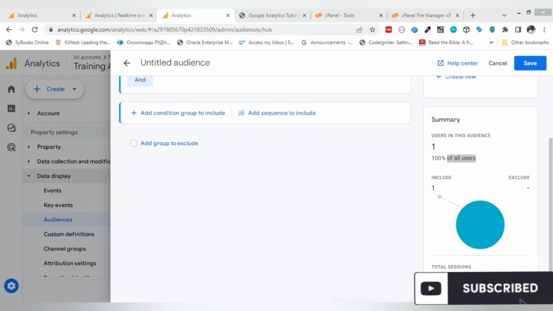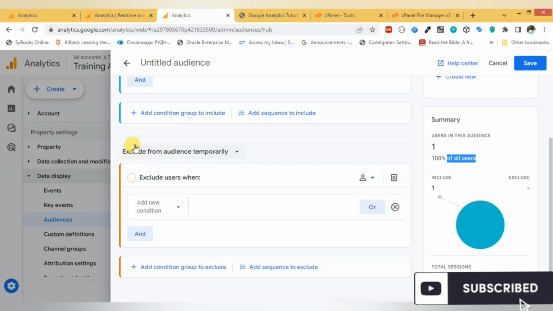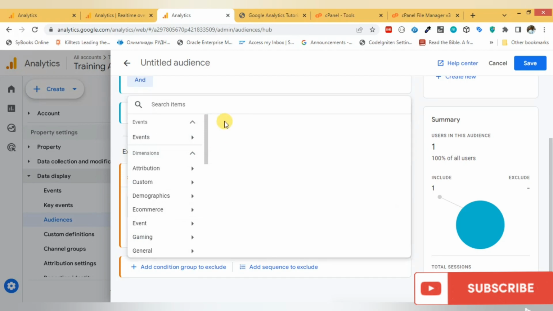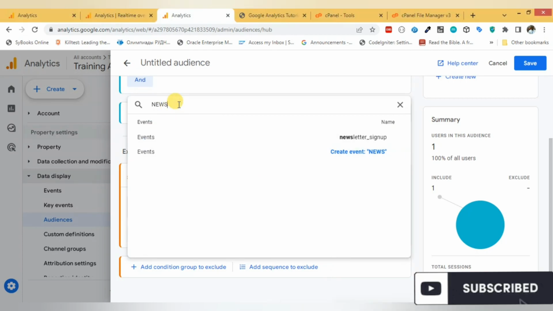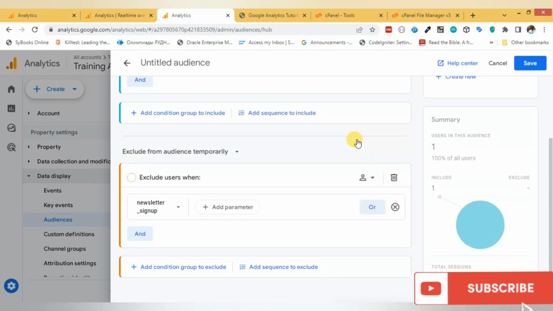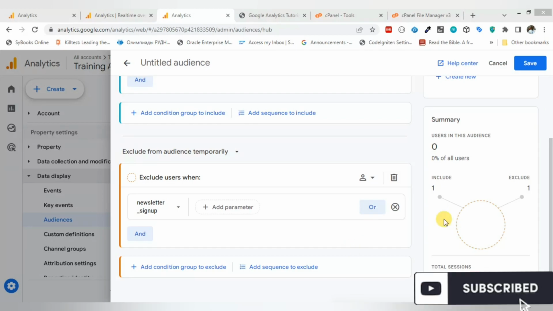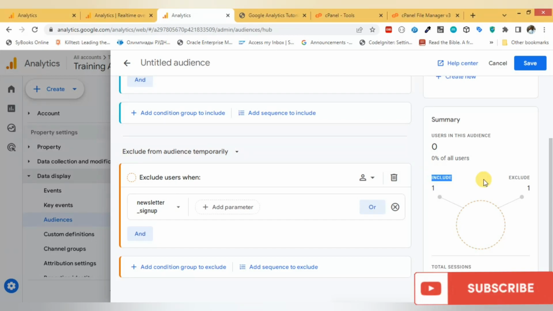Now we could also look at this in a different way. We could say, let's find people who have not signed up for our newsletter. To do that, we will use the exclusion section. I will select add group to exclude, then add conditions, then search for newsletter. So I'll type newsletter and select newsletter, sign up. Once that is done, you can see that we have 1 active user, 1 user who has signed up and 1 user who has not signed up. That information is now available in the summary.